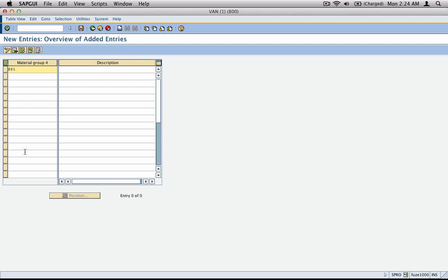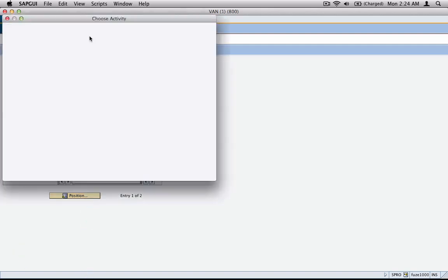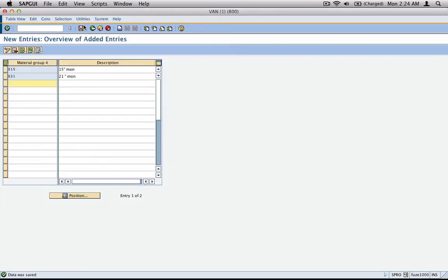Z00100. It need not be the same name, whatever name is fine. Z01, call them 15-inch monitors, and then Z02, you can in fact call it very similar to the name as well, like you can just say Z15 or Z21 for 21-inch monitors, right? And save this. Okay, so material group 4 is what we have changed, right?